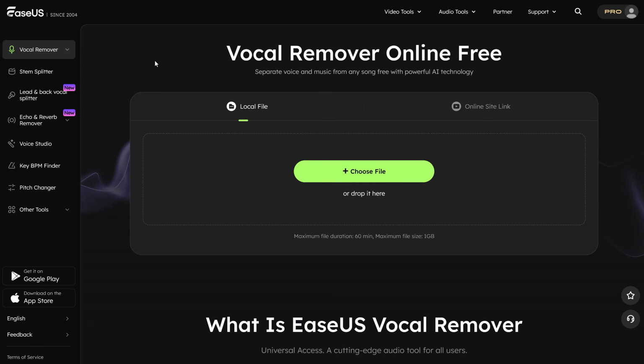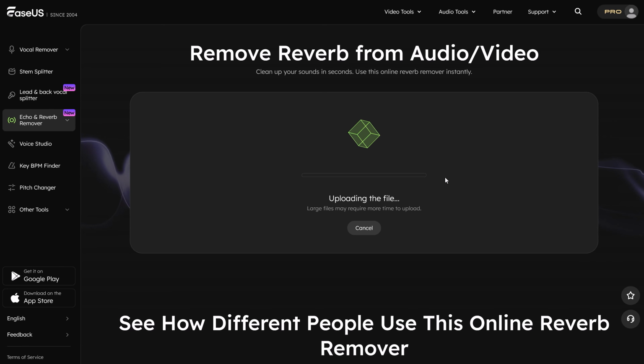Let's start with my favorite tool, the Echo and Reverb Remover. Usually tools like this don't work really well, but this one, it does. So you simply drag in your vocal with the reverb on. This is what it sounds like, by the way.